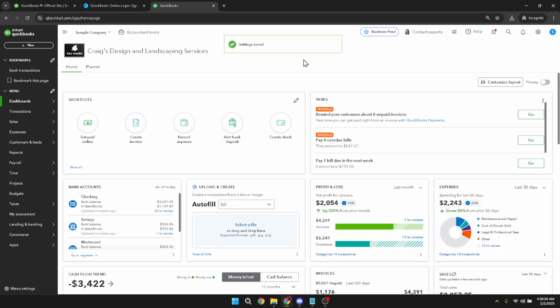By following these straightforward steps, you've successfully turned off the automatic allocation of credits on your invoices in QuickBooks Online. This adjustment will help you maintain a more personalized approach to your accounting, ensuring that everything is perfectly tailored to your preferences.